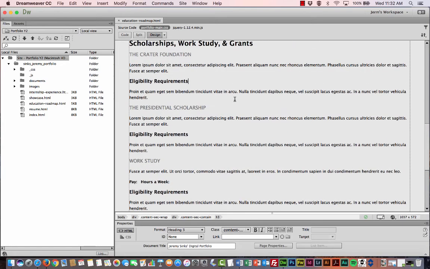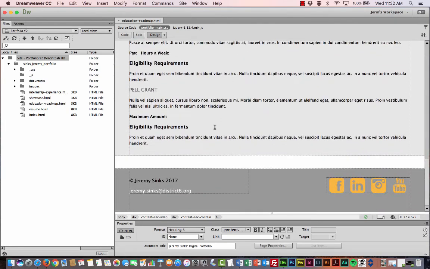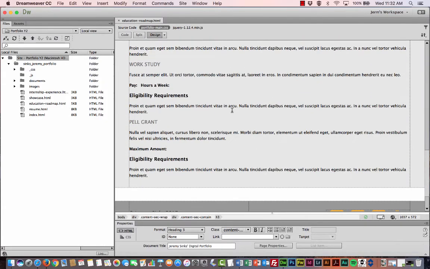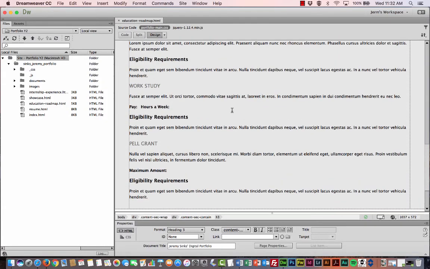Alright, we're going to round out this tutorial with our third section down here in the bottom, highlighting different types of loans that we can do, and we're going to use those featured columns like we did in our index page or home page at the bottom there.